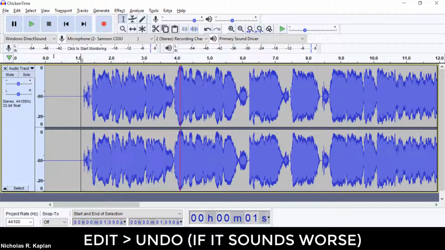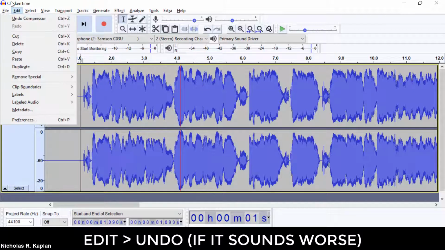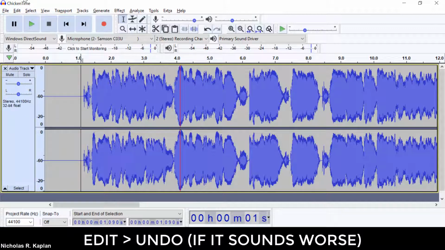And it should make it just a little bit louder. But if it looks or sounds terrible, then undo. Edit, Undo. Just like in Microsoft Word, if you were to undo, Control-Z, undo here, same thing.